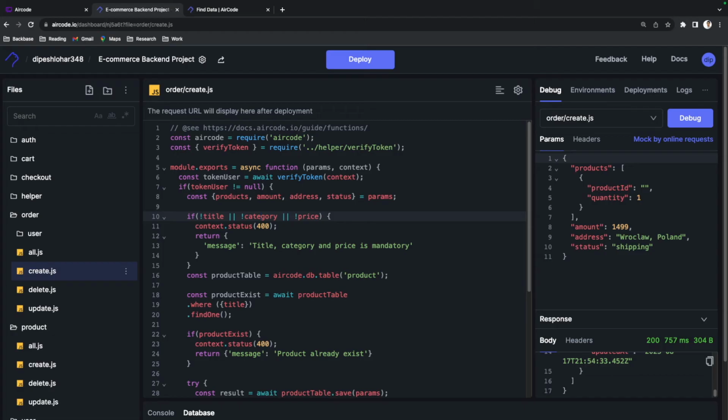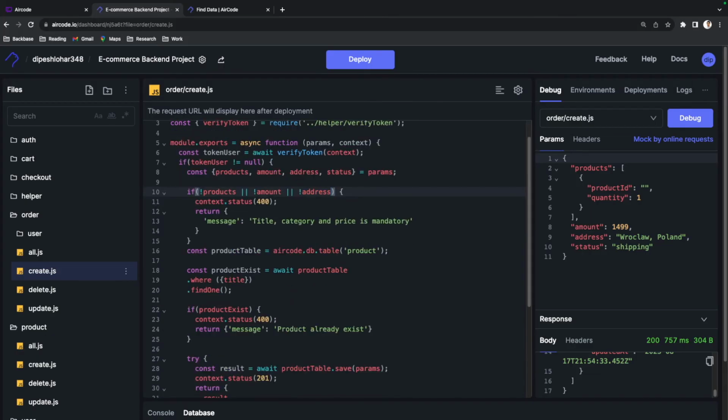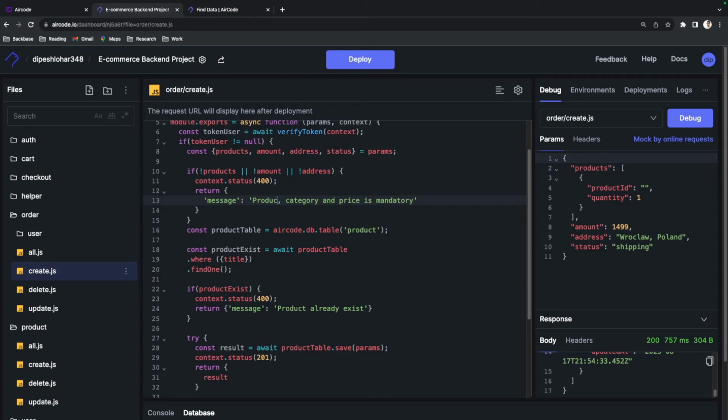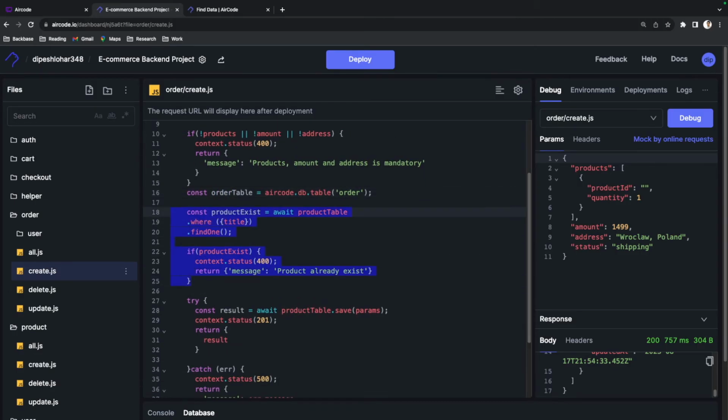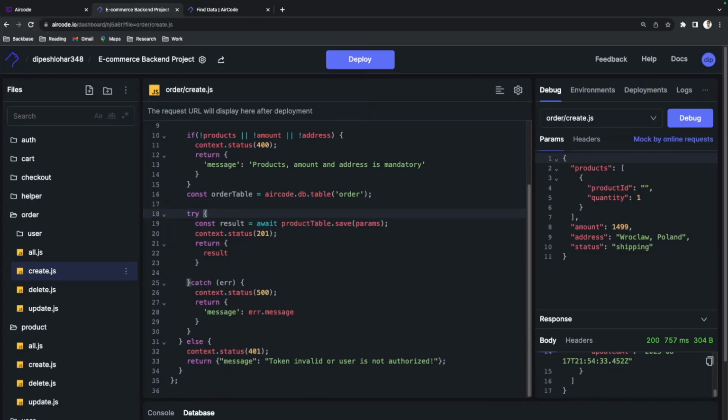We will just do a check that to place an order, products is mandatory, amount is mandatory, and the address is mandatory. Now let's create a reference to the order table. So I'm going to have the order, and I'm going to change this to order. And then I'm going to remove all this, and let's create a new order.